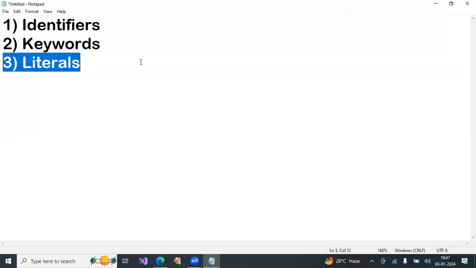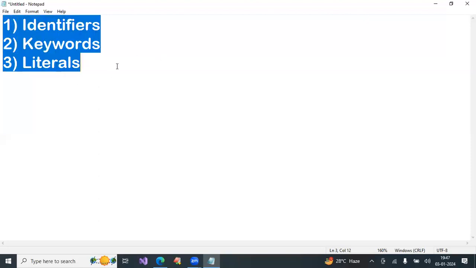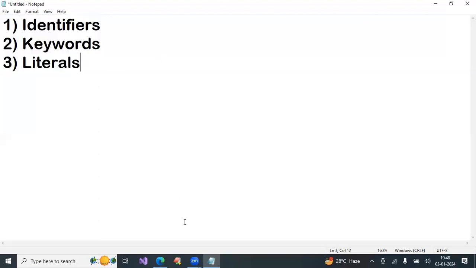Are true, false, null keywords? No, these are not keywords. Can I use these words as an identifier? No, we cannot use them. All these you have to remember. Don't forget. Every point you have to remember.